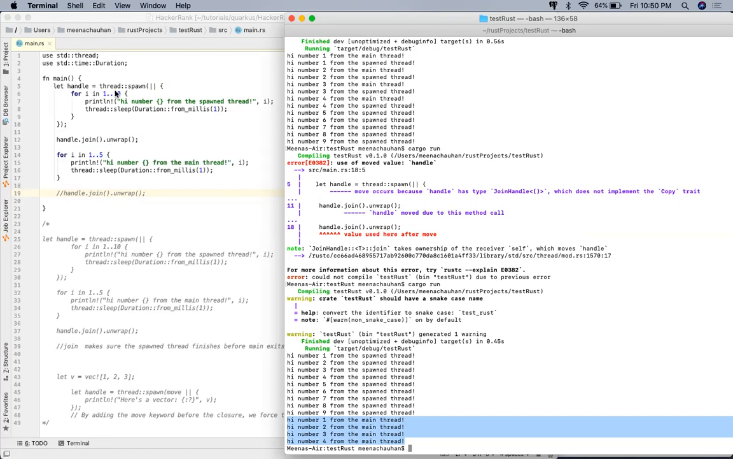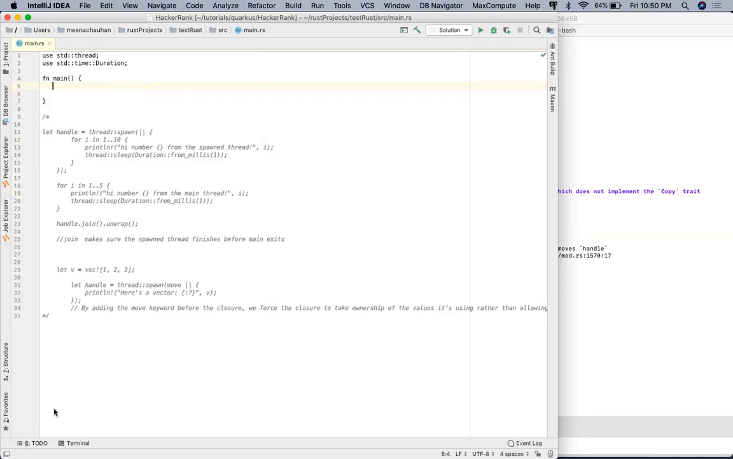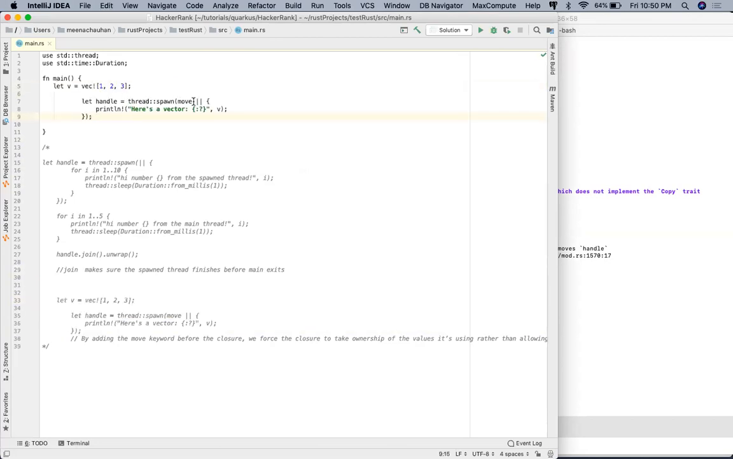Now the move keyword. Okay, so let's get rid of this code and let's try this first. Go here and first let me remove the move keyword. So basically what we are doing, we have defined a vector and we are printing it in this thread. We are passing the variable which was declared in the main thread to the child thread. So remember, main itself runs in a separate thread, then the spawn thread.